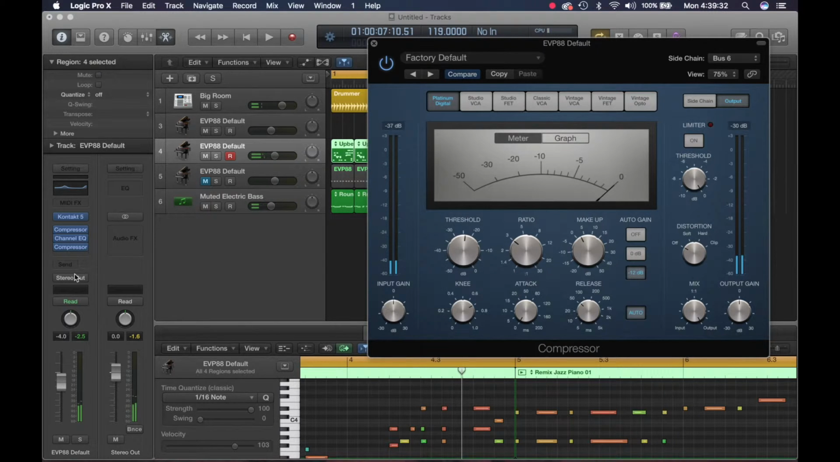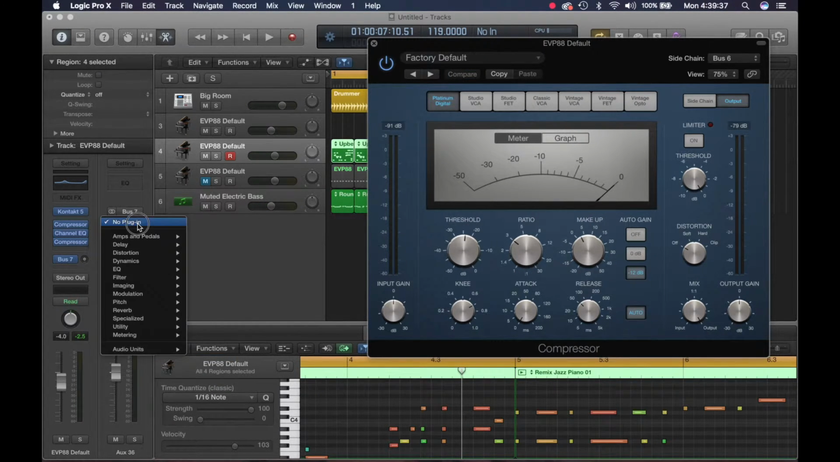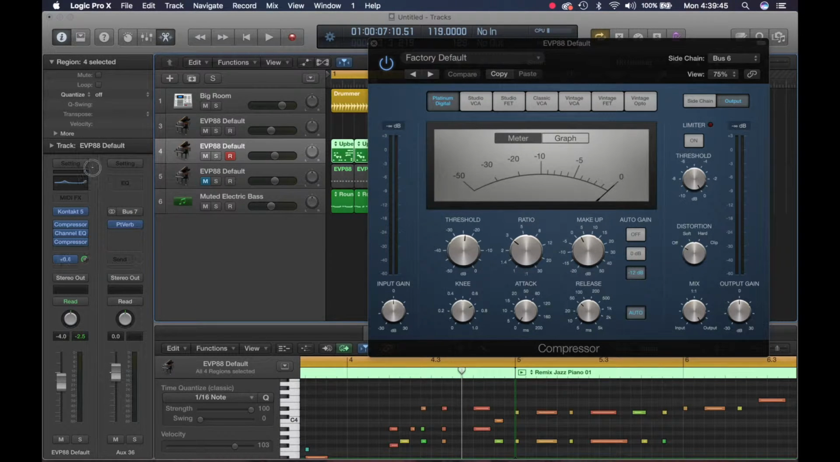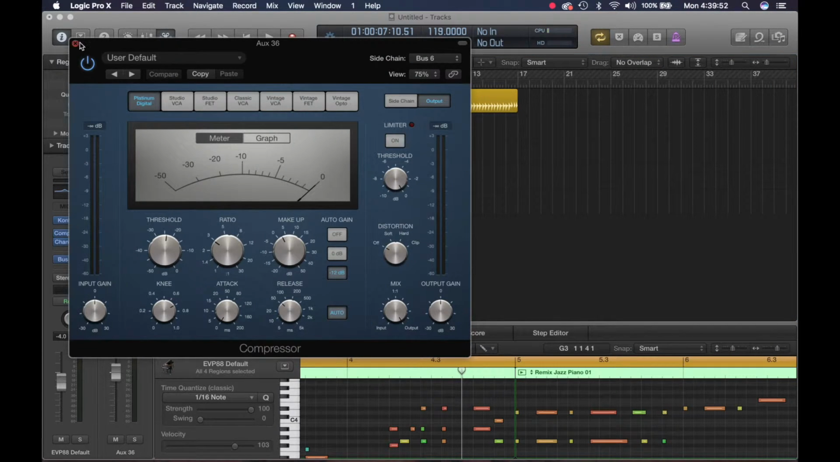But what else can we do? Well, let's put another send here. It's gone to bus 7. This is just going to be my simple reverb send. So I'm just going to add platinum verb, and that's it. I'm going to turn it up quite high. I'm going to move this compressor now to the other side. You can drag and drop it. Just going to check that the compressor still has the same settings.